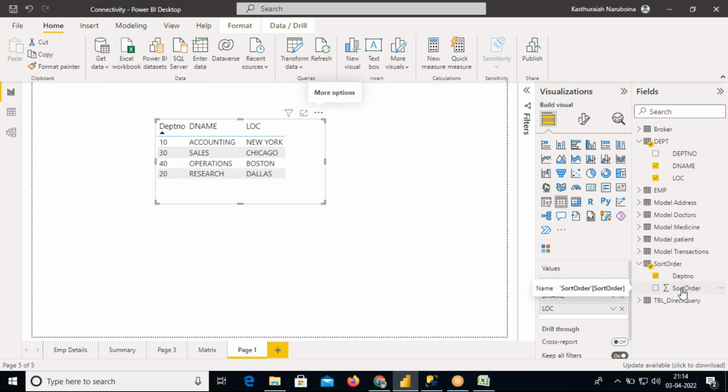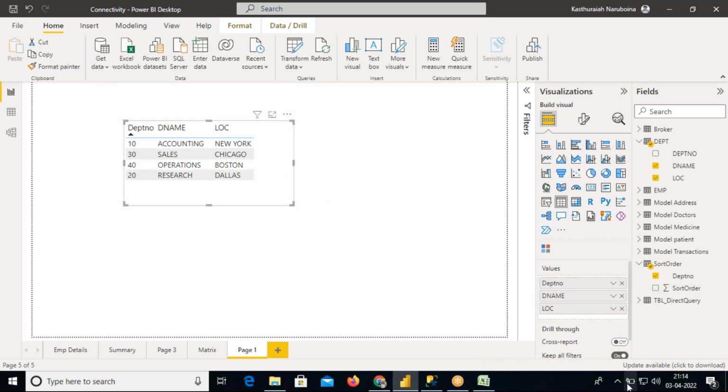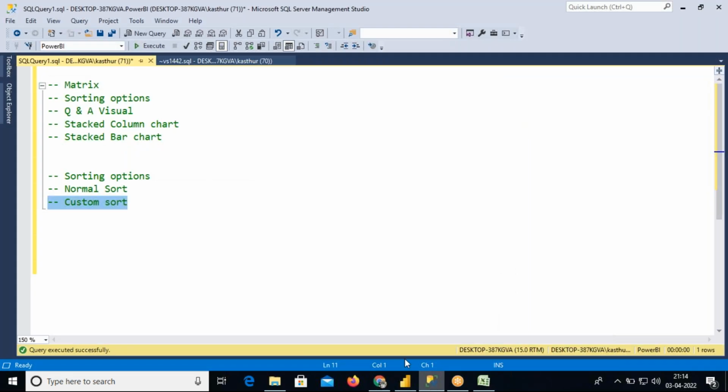That is my indirect logic. I will apply sorting on the DEPT number column, but it will not consider values under DEPT number. It will consider values under the sort order column. Yes, sort order is the first preference. Any questions on sort order, custom sort order? Fine. So we are done with the second topic.